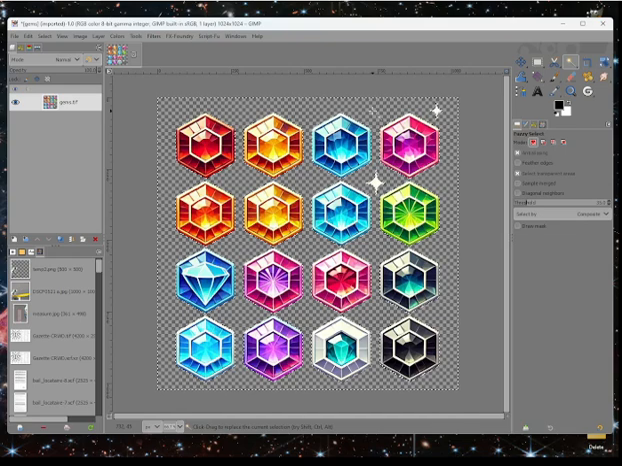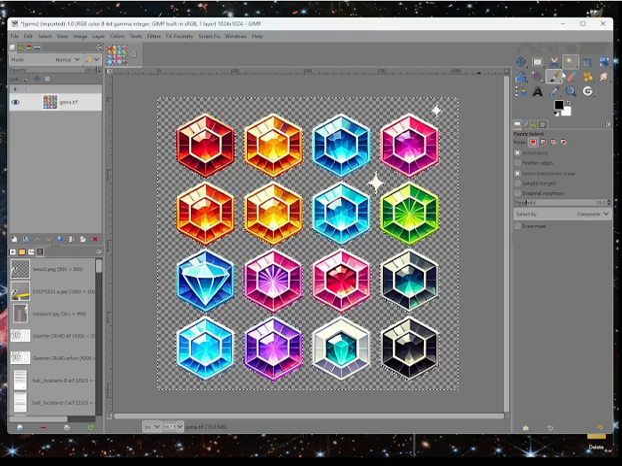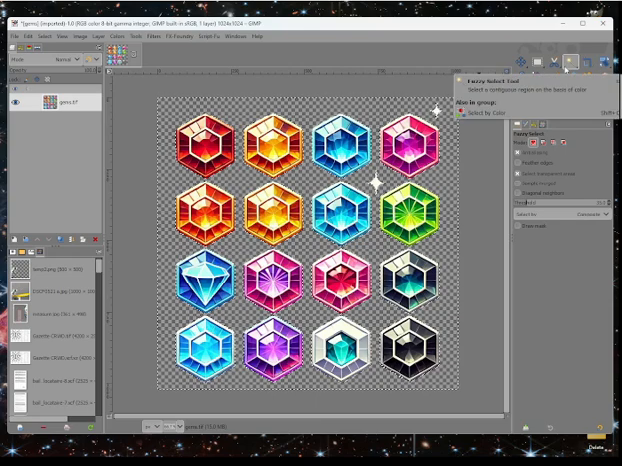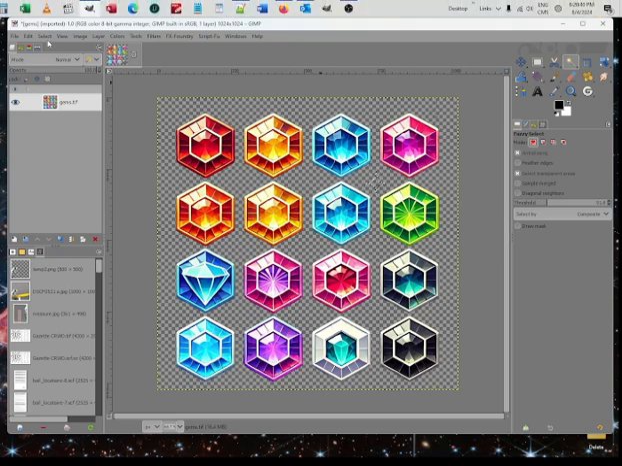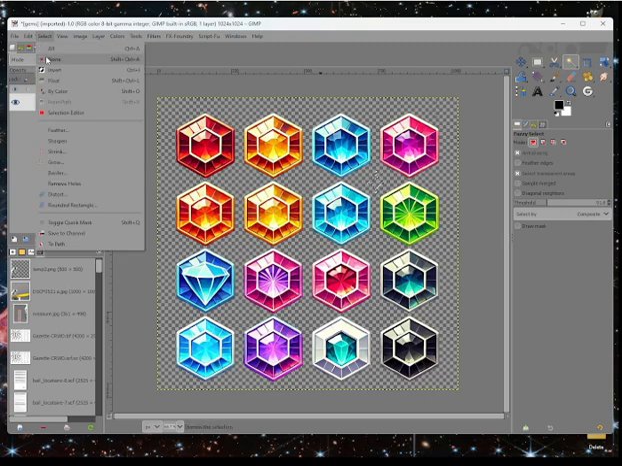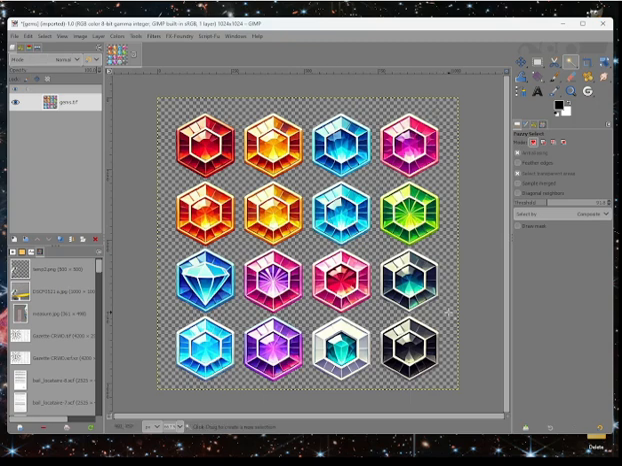Voila, they're gone. Now what we're going to do, again, fuzzy select, increase this a bit. Press the delete. Same thing on the other one. Press the delete. Select none. So now you've got it. 16 gems on one sheet.